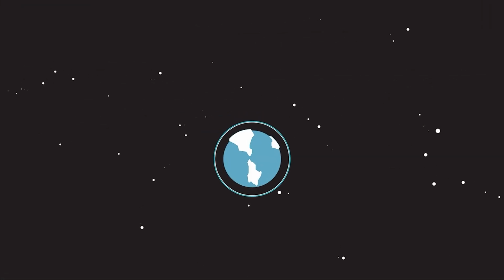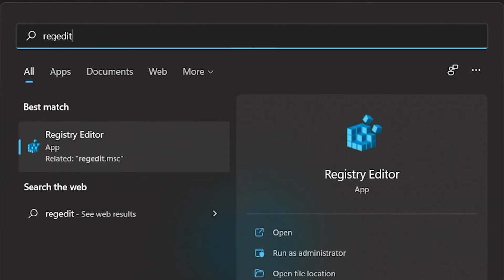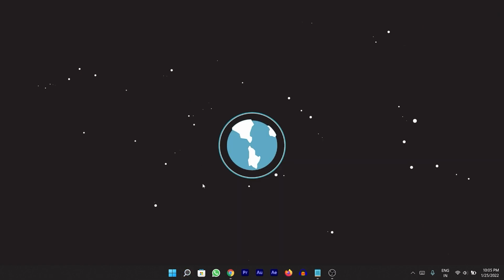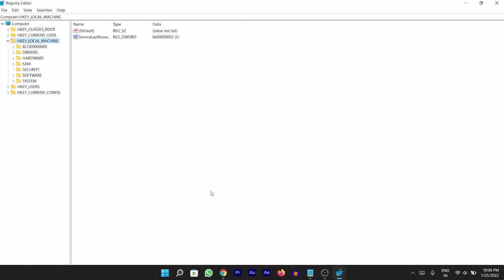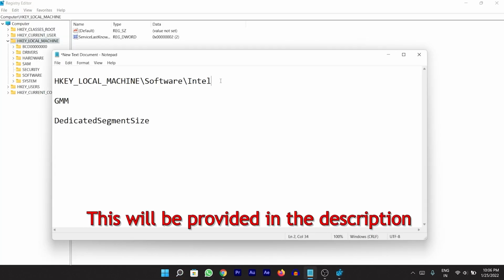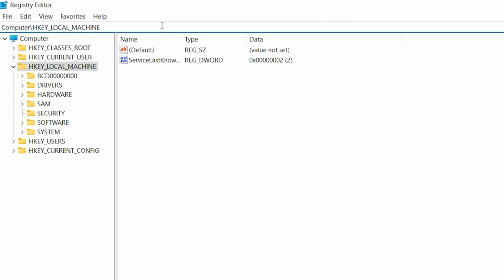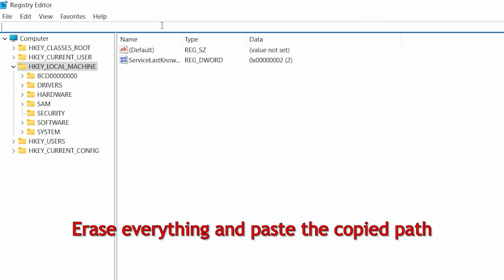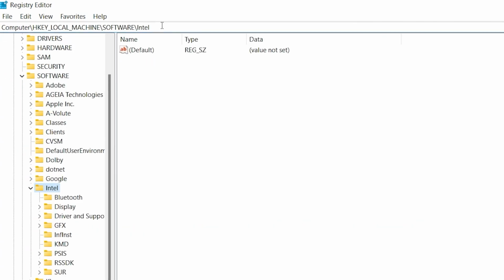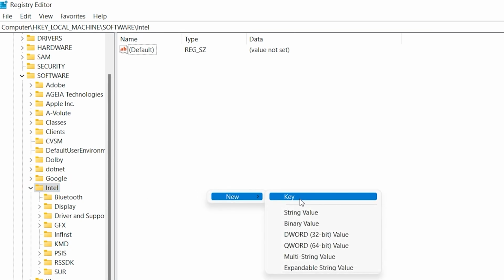Go to the search again and type Registry and run it as an administrator. Once the registry editor is open, simply copy this registry editor path. I will provide this in the description of this video. Once you have copied it, simply go to the address bar on the top, erase everything and then paste the path that you have copied. Once that's done, make sure you are in the Intel folder. Then right-click on the empty space beside it, select New and create a new key.